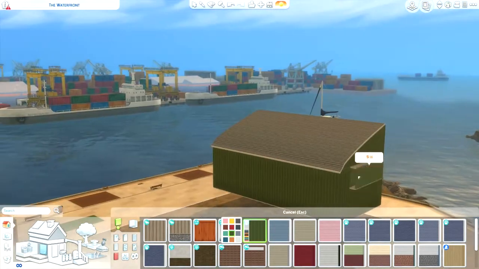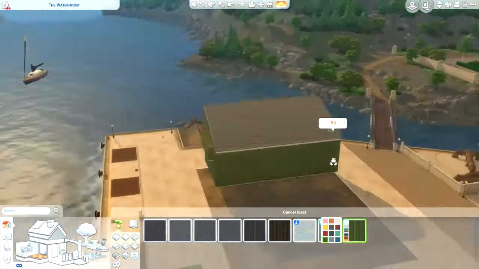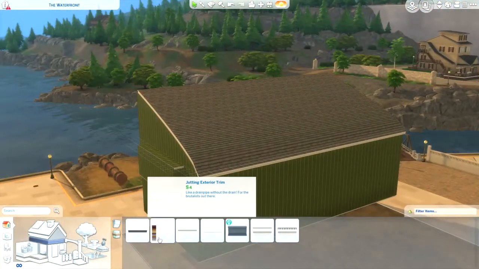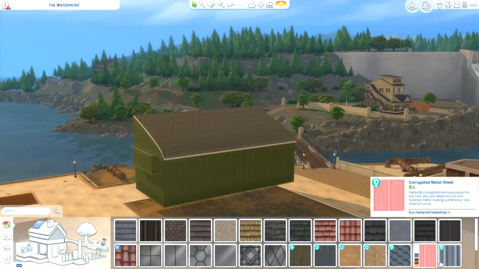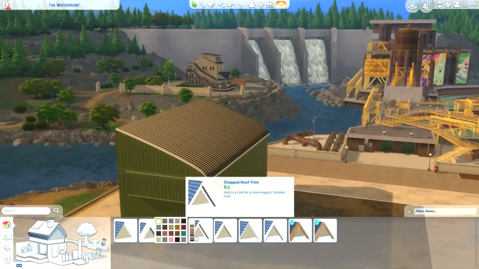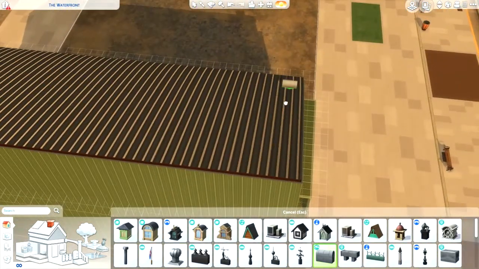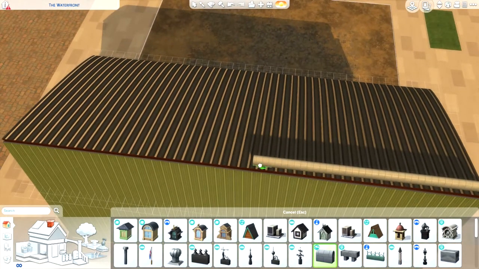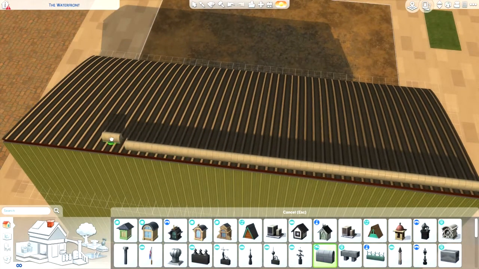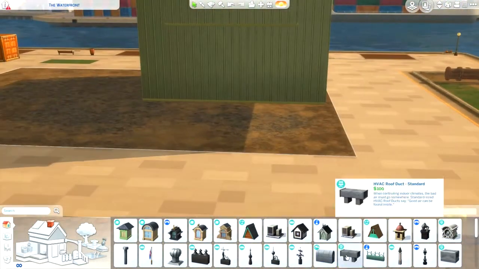And I'm using the corrugated metal in the olive green color for the dumpster, for both the floor and the wall. And for the roof, I'm using the heavy metal paneled roof in black. And I'm using the trim in black as well. I'm using the elemental bling roof sculpture from the Snowy Escape Pack for the hinge of the dumpster.